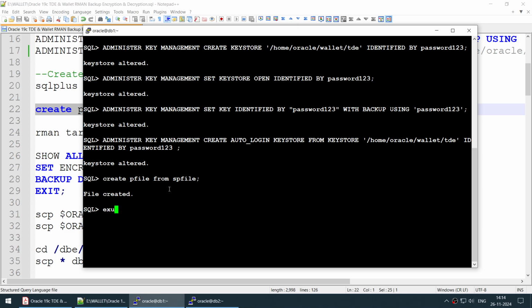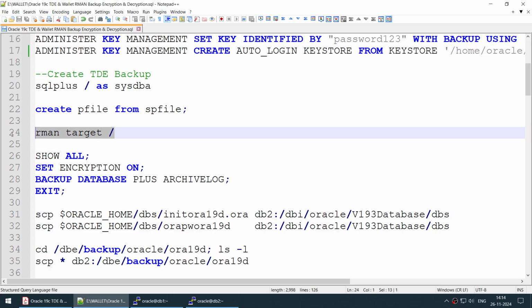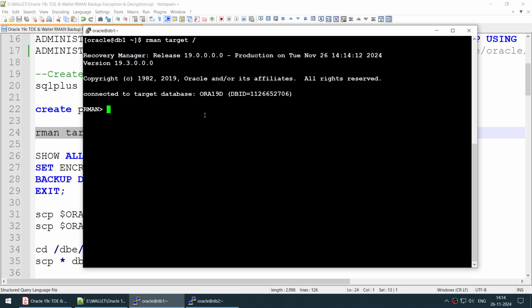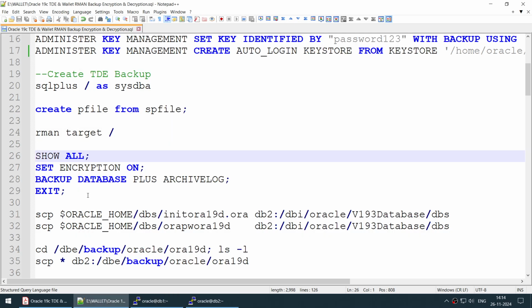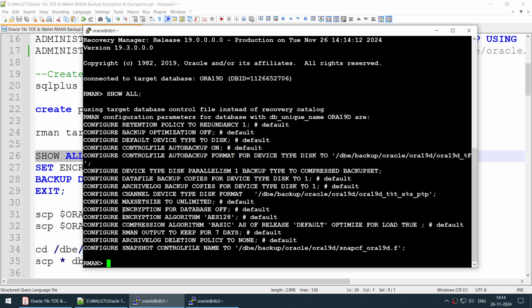Now we are ready to take the encrypted backups. So to do that, let's connect to an RMAN session. And what I'm going to do, I'll show you this particular parameter, and you can see this particular parameter is off. So I'm not going to change this particular parameter.